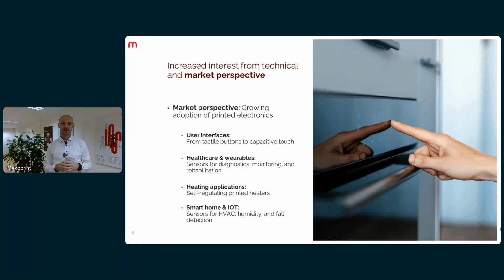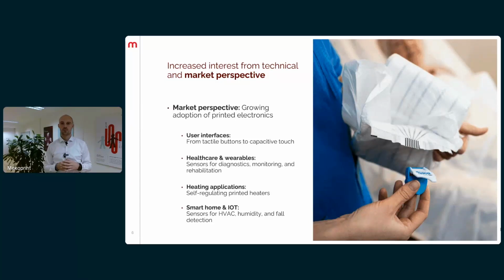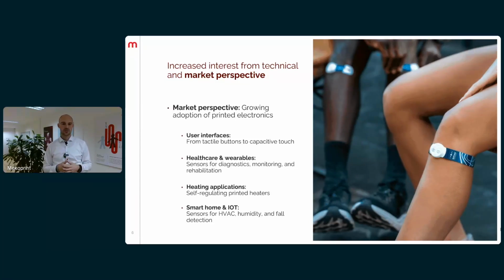We've seen the same tendency in HVAC products. For example, when you have room thermostats, we see that also going more and more to capacitive touch user interfaces.